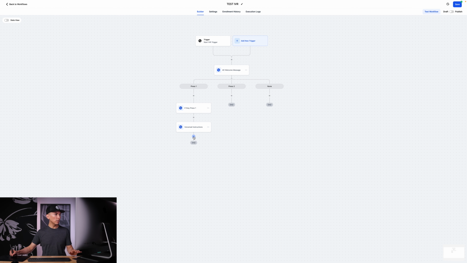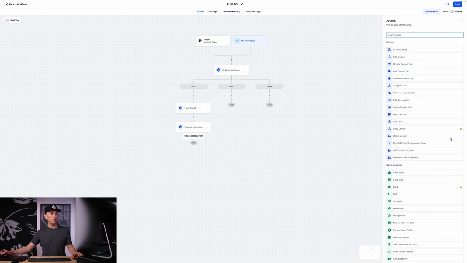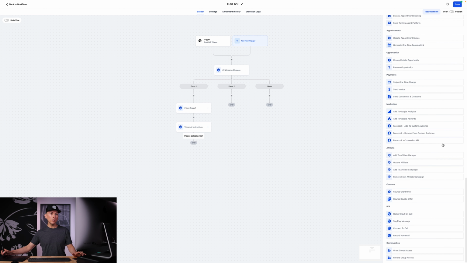And then now we're going to add the action item of leaving an actual voicemail. So we're going to click the plus icon again. The action list will pop up again. We're going to scroll all the way to the bottom. And in the IVR section, we're going to click record voicemail. So now let's go through these options. Action name, we're going to leave it as record voicemail.